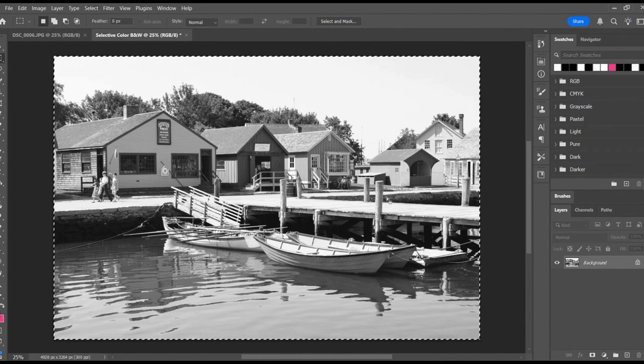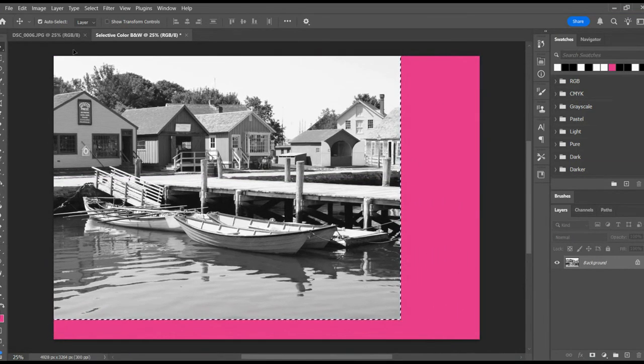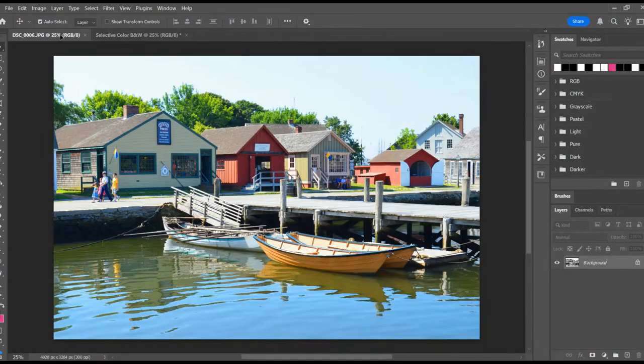Once you have the marching ants around your whole entire black and white image, you're going to go to the Move tool. Choose the Move tool. Now, when you hover over into your area, you'll see that it has little scissors next to the arrow. You're going to click and do not let go of the click. You're going to drag your image up to the tab, hover over the original color, bring it down into it, and then you let go.